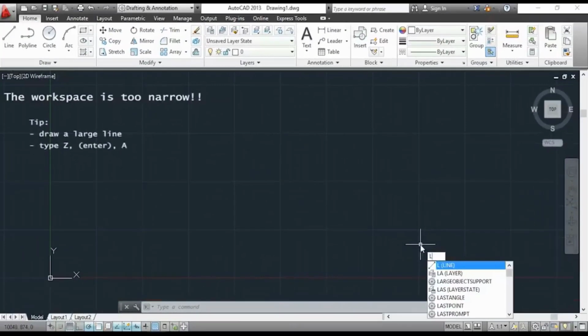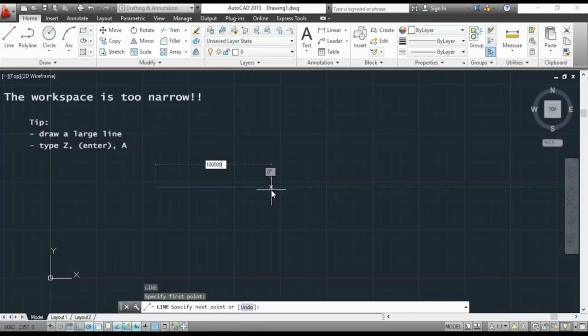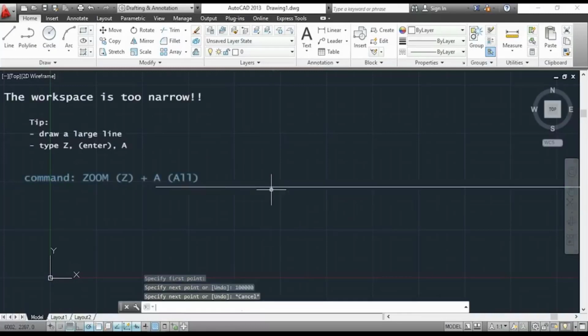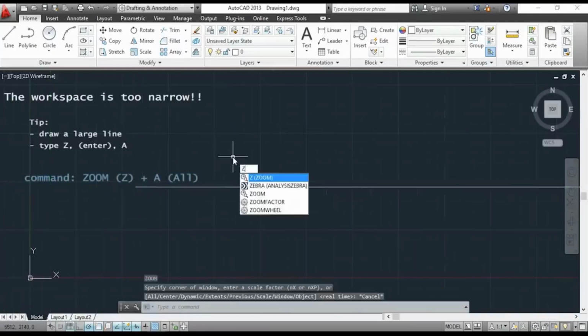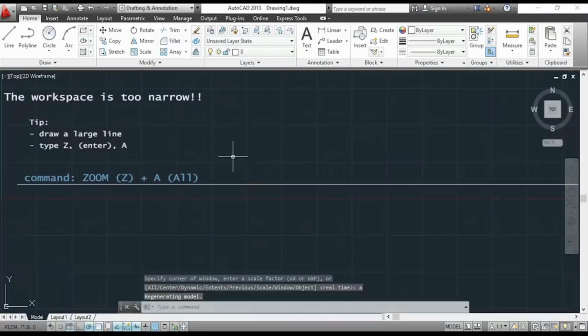If I draw a very long line, like for example 100,000 millimeters, it will not fit in the drawing. But the solution for this is typing the command zoom, Z, press enter, I type A for all, and as you see, my workspace is much larger now.